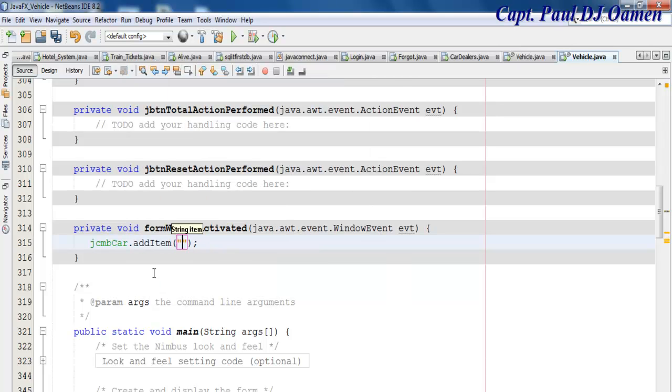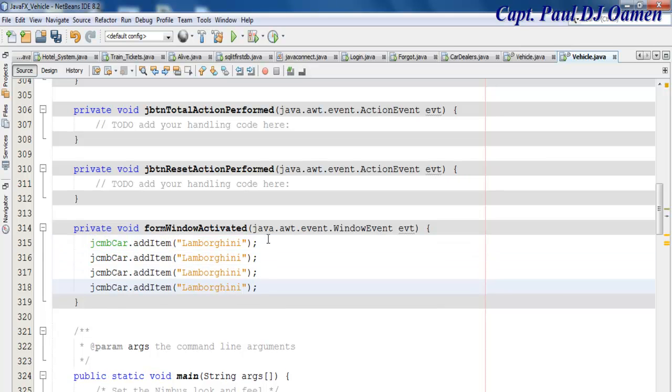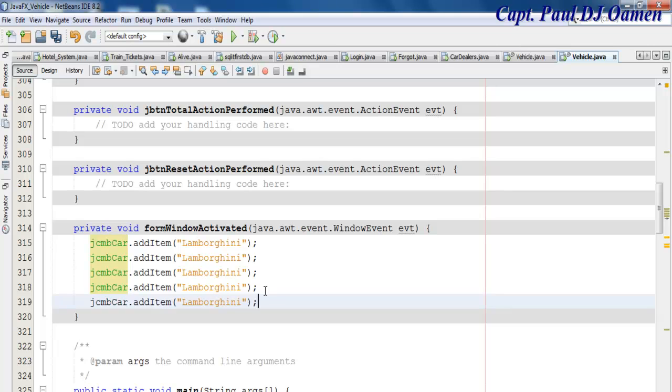The item I'd like to add is going to be Lamborghini. I presume the spelling is right, so let's just copy that. I'm going to go for maybe about 4 cars. Right up here, let's add another one. Right up here, I'm going to change this one to select a car.